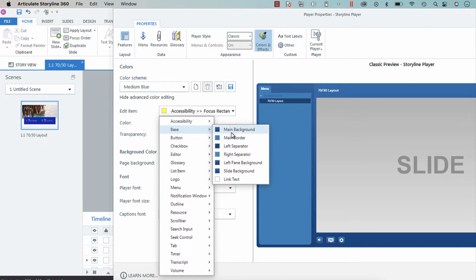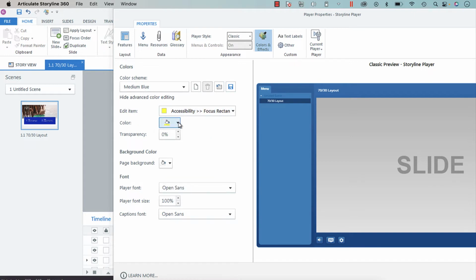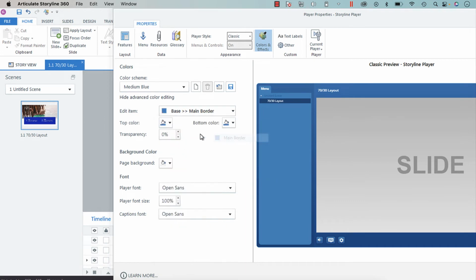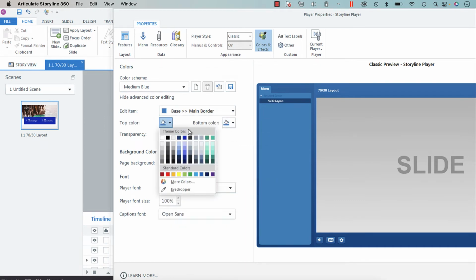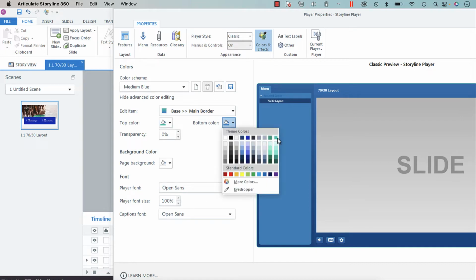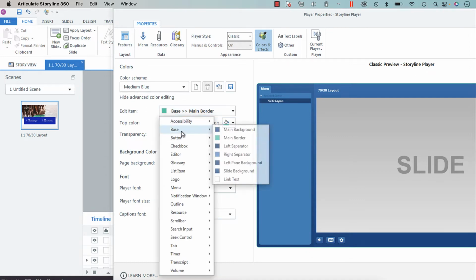So if we wanted to change your main border to be teal, you would go in, and then you'd have to go into, get teal, and then teal. And you can't really see it because it's the border, but it's going to change the edge.